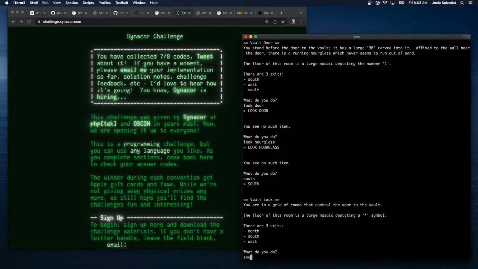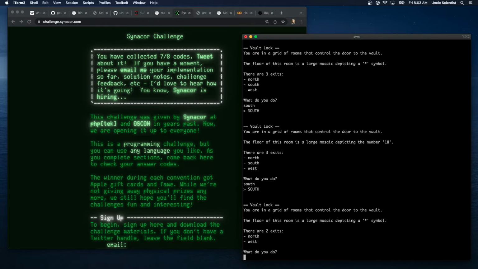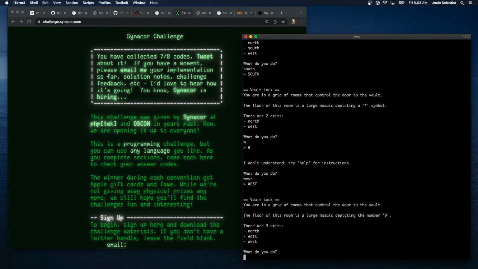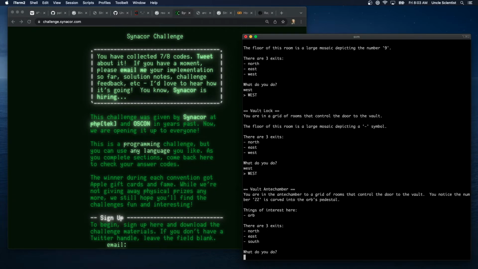South. It's got 18. And then south. It says multiply. And then we can only go north or west. So west should take us back to 9. Oh, west. Yep, and then west should take us to minus, and then west should take us to the 22.